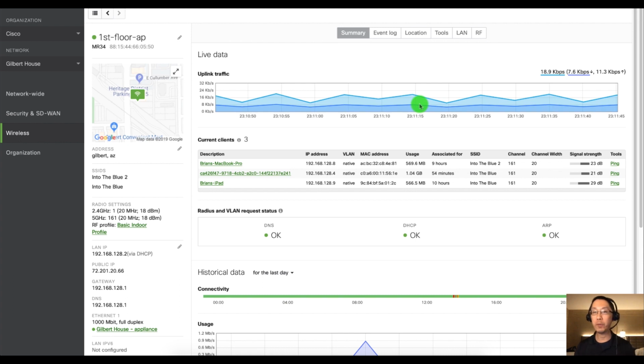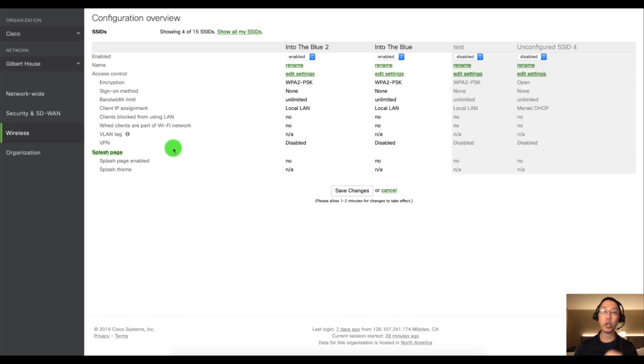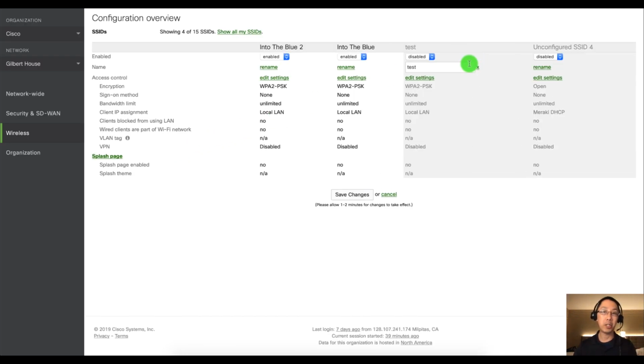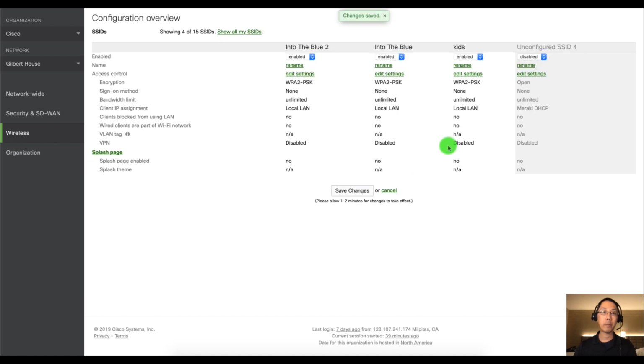I'm going to show you in this video how to set up adult content filtering on your access point. And it's extremely simple. All we have to do is go to wireless and SSIDs. We're going to first make our SSID and we're going to call it kids, because that's the SSID our kids are going to use or will be forced to use. And so we're going to call it kids and save.